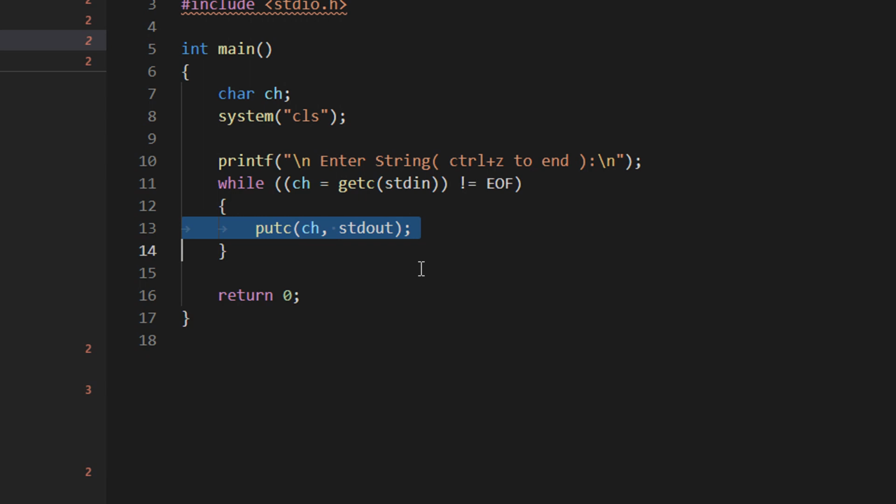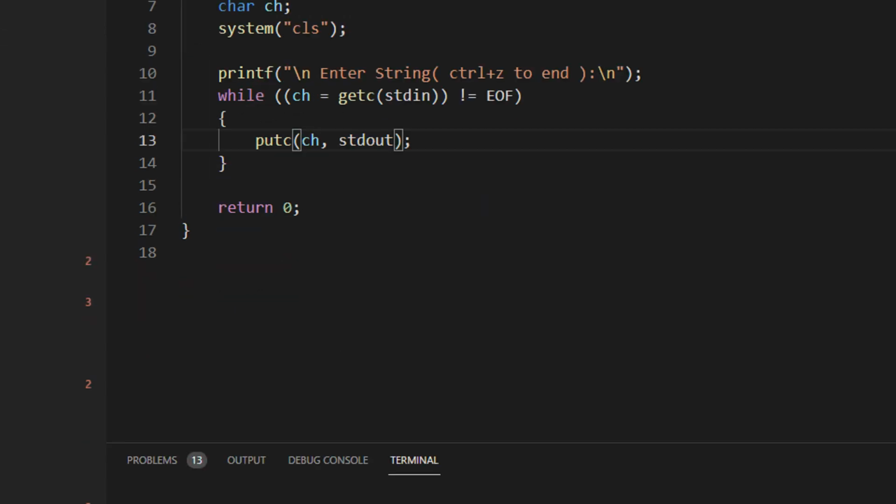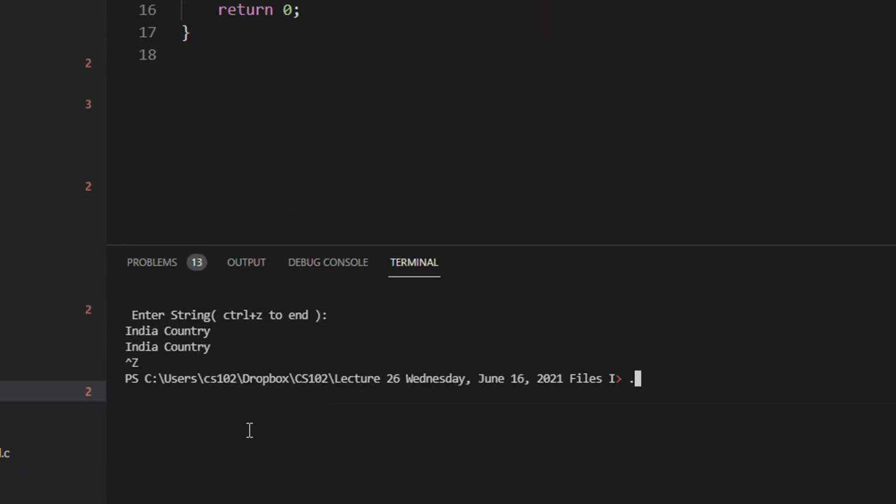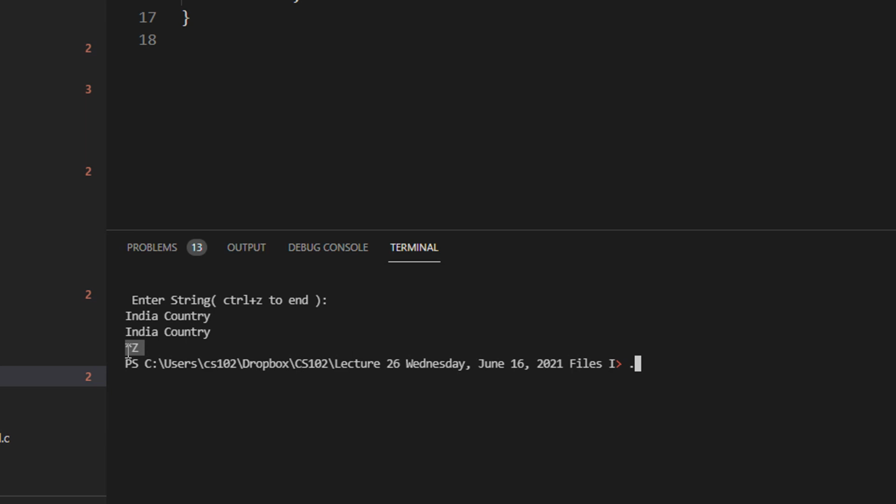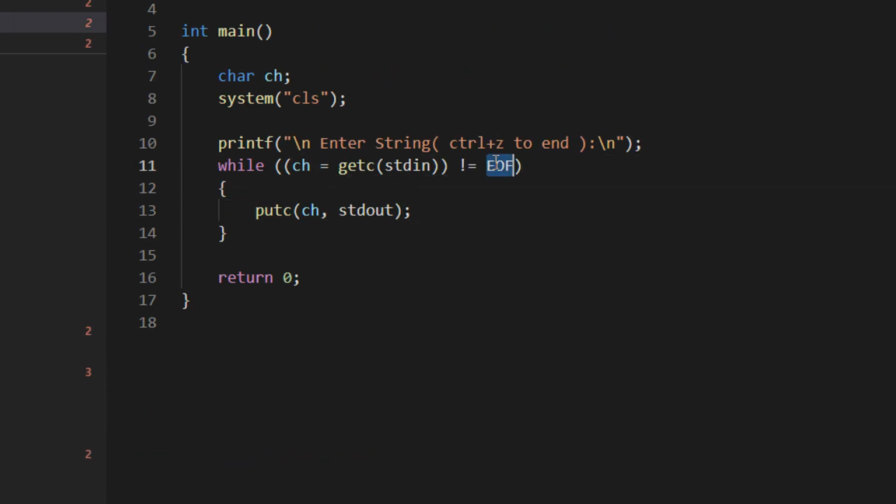What is the standard output device? Output device in our case is the screen. Input device is basically the keyboard. So I'm taking input from the keyboard character by character till it does not match the end of file, and then I'm putting the same characters on the screen. I use Control Z, which is the end of file. So not equal to end of file is false, and it exits the loop.